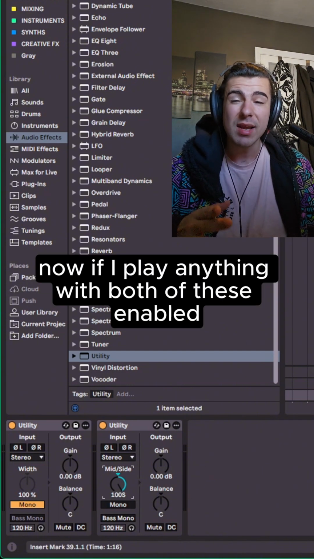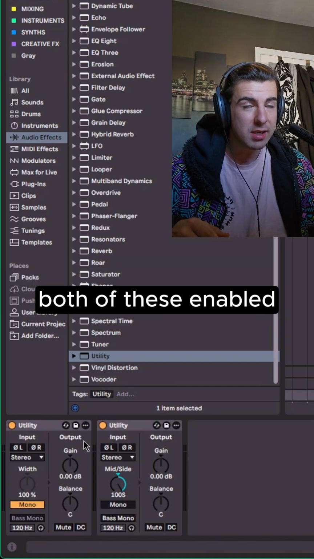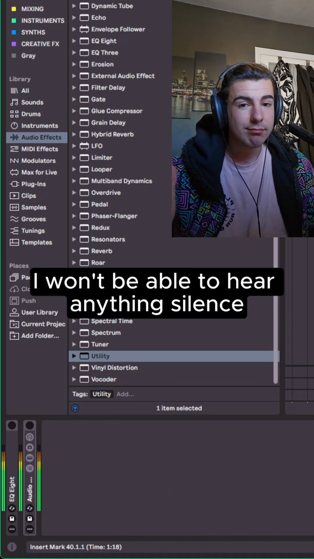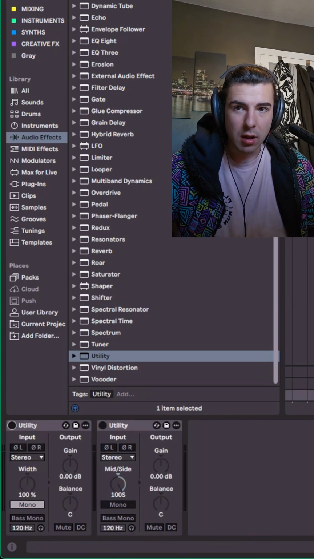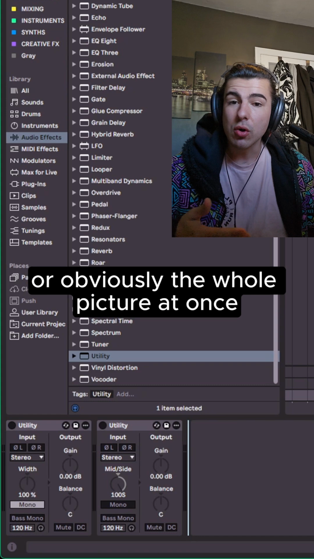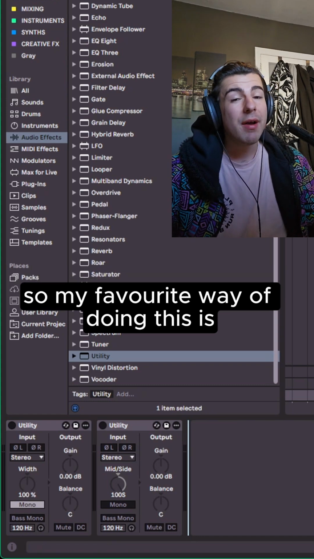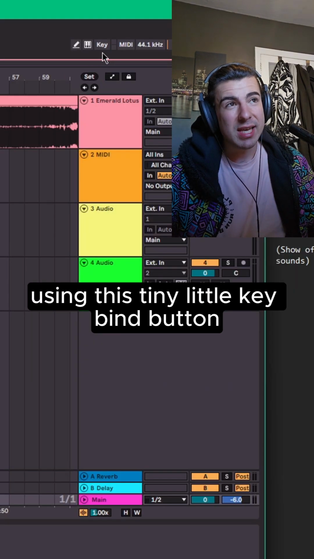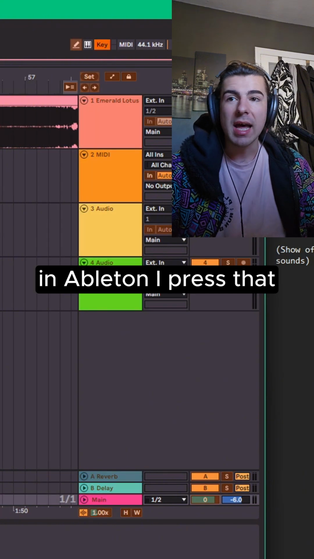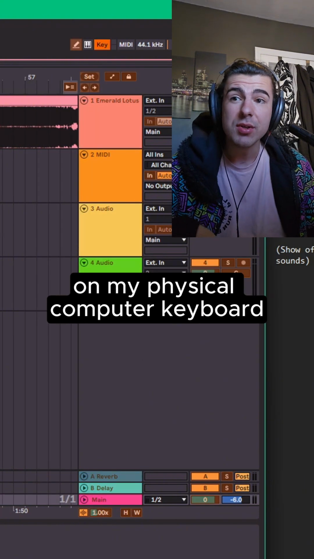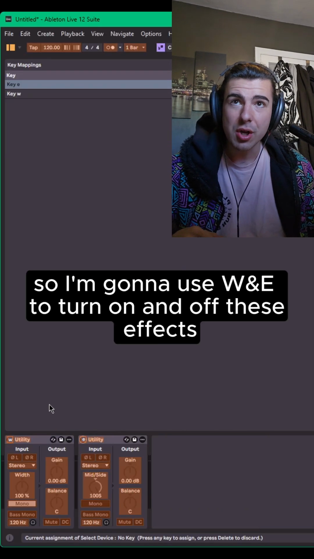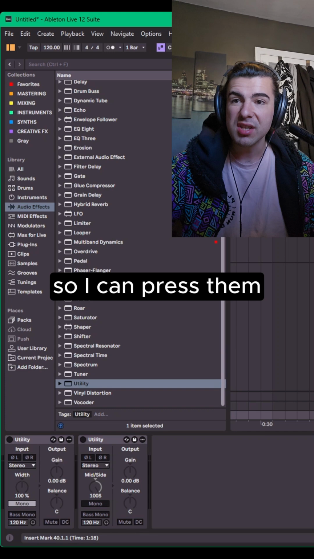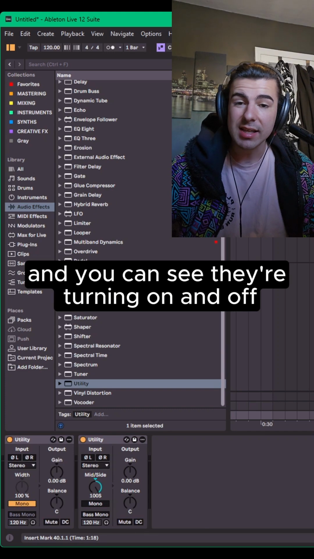Now, if I play anything with both of these enabled, I won't be able to hear anything. Silence. However, if I turn one of them on or off, I can hear only the mids or only the sides, or obviously the whole picture at once. So my favourite way of doing this is using this tiny little key bind button in Ableton. I press that and then I can bind a key on my physical computer keyboard to any button within the DAW. So I'm going to use W and E to turn on and off these effects. So I can press them and you can see they're turning on and off.